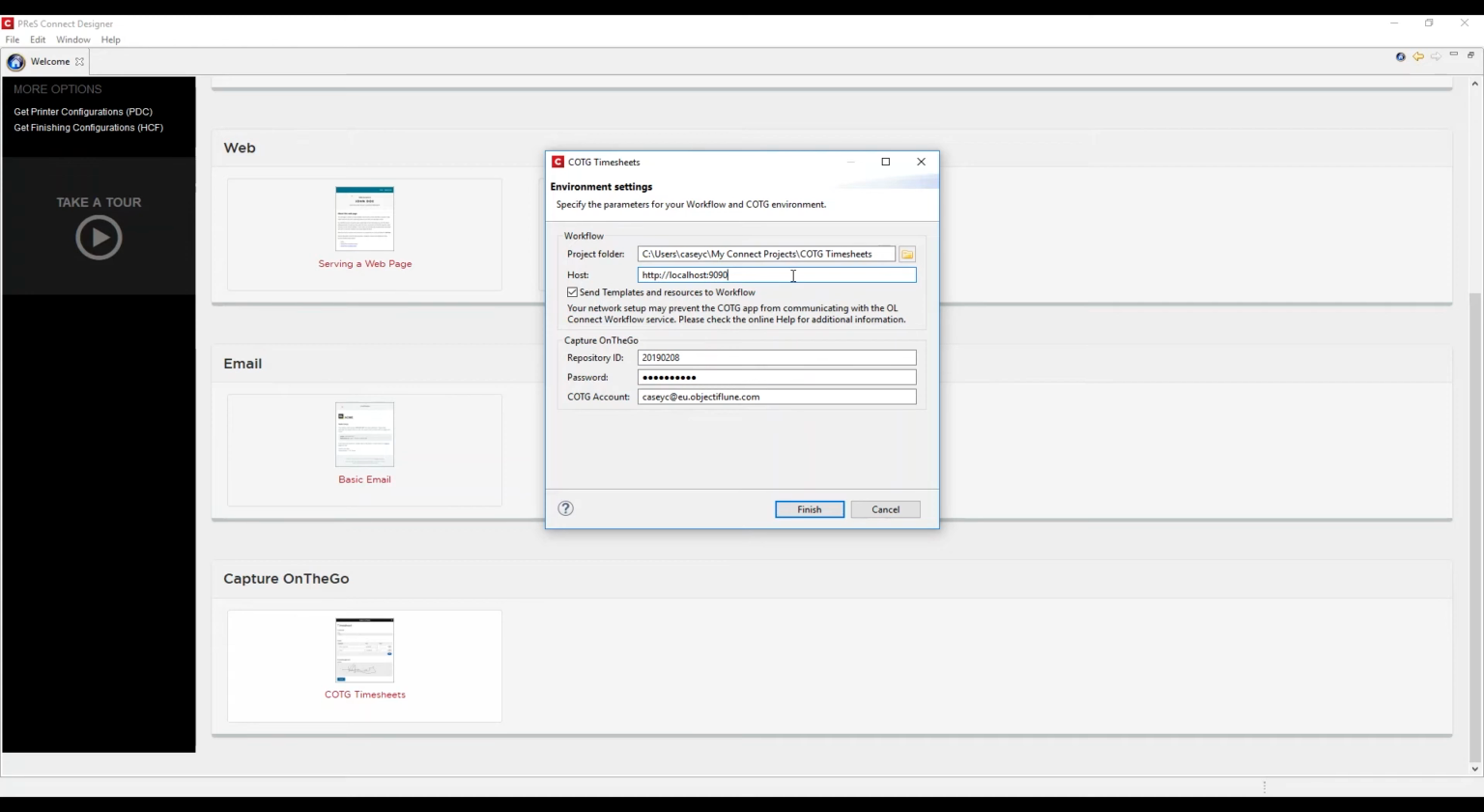And I know, and so you know by listening to me, that we need to point the Capture On the Go process at the workflow server. So http://localhost, colon 1990, is the URL back to our workflow server. At the same time, in order to do this, I'm going to need a repository for my Capture On the Go license, and a password and an email address for my Capture On the Go account.